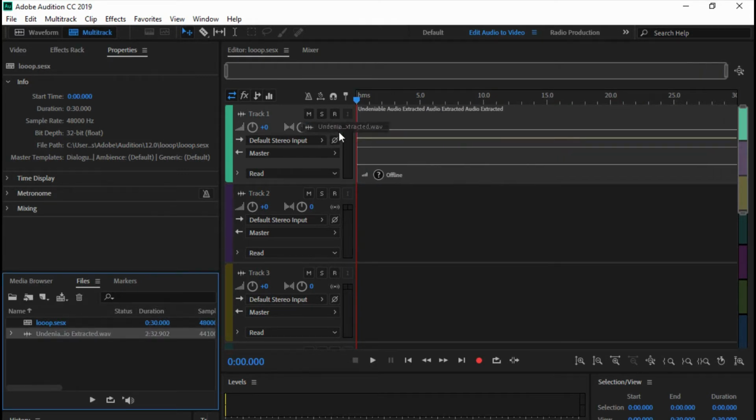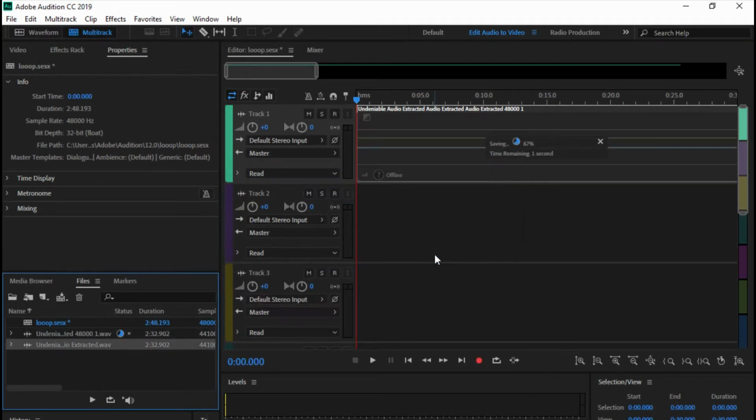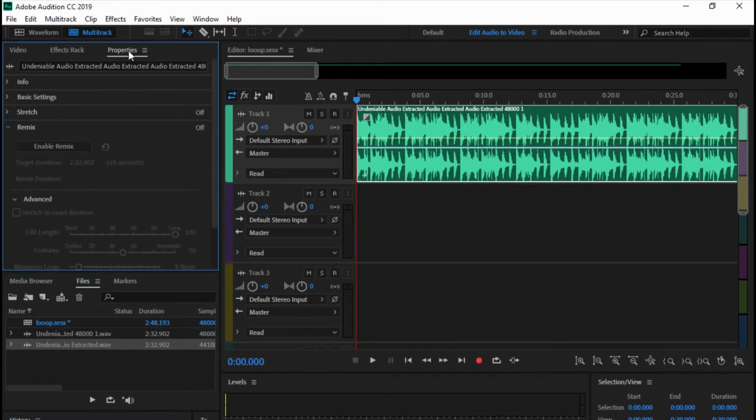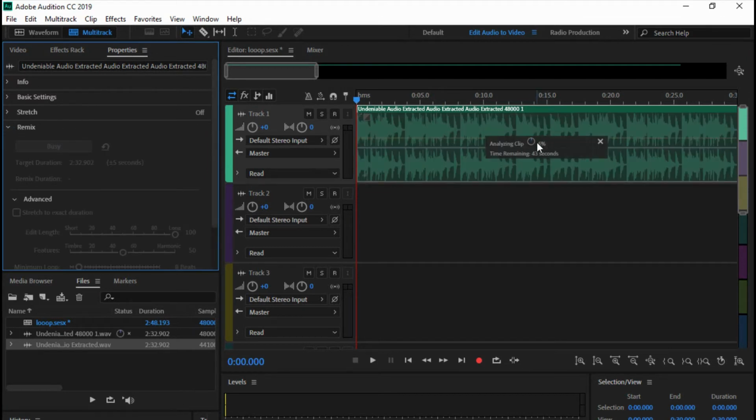Bring your track onto the Multitrack, and then in the left-hand corner find Properties. In the Properties, click on the Remix drop-down, and also click on Enable Remix. It will take time. It is going to remix your sound and create the loop.